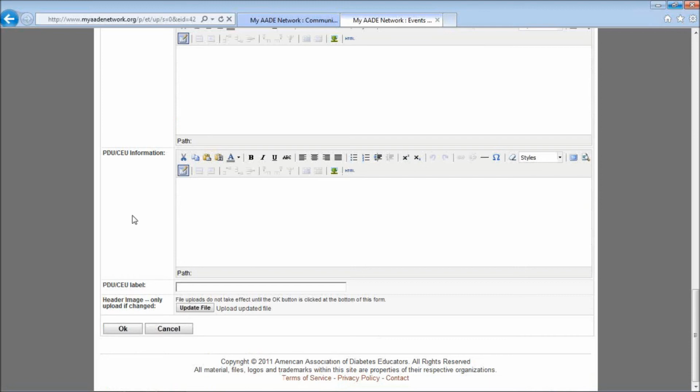The big one down here that I want to note for you guys, because I know that you have this available to you, is what we call PDU or CEU information. So if your event is eligible for those continuing education credits, this is the box that you're going to put in any of that type of information. Again, it's just a description box. It's just text-based only. There's no sort of link. If you click this, you're automatically getting the credit. It's just how the member will go about getting those credits for your specific event.